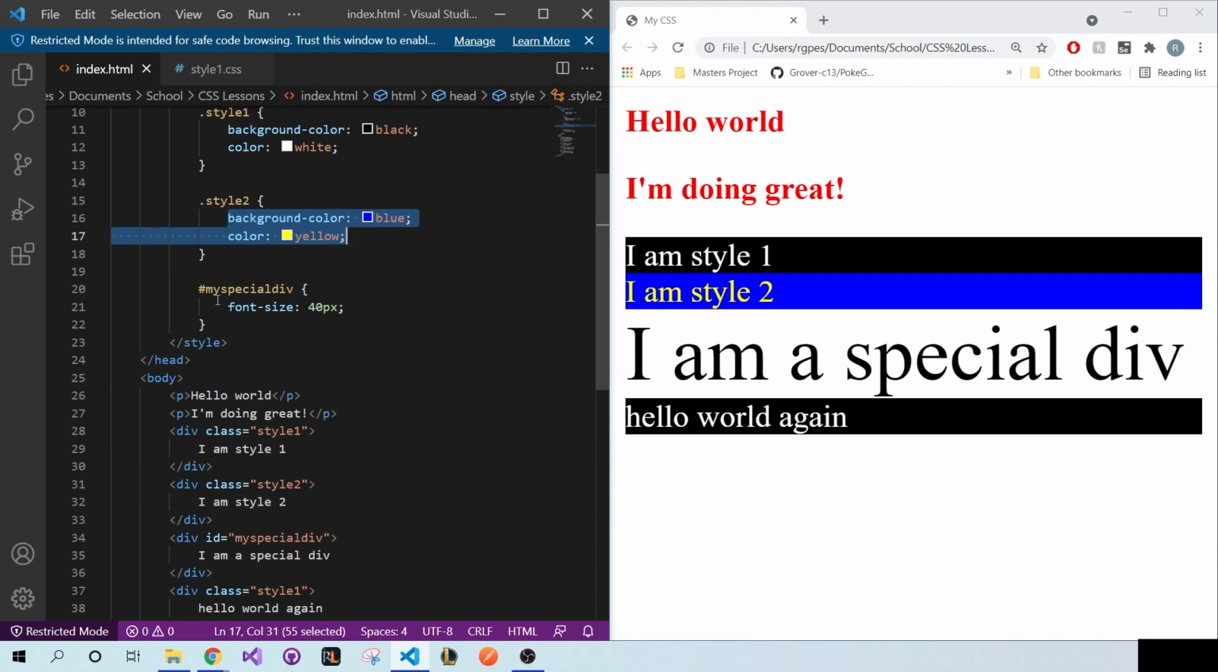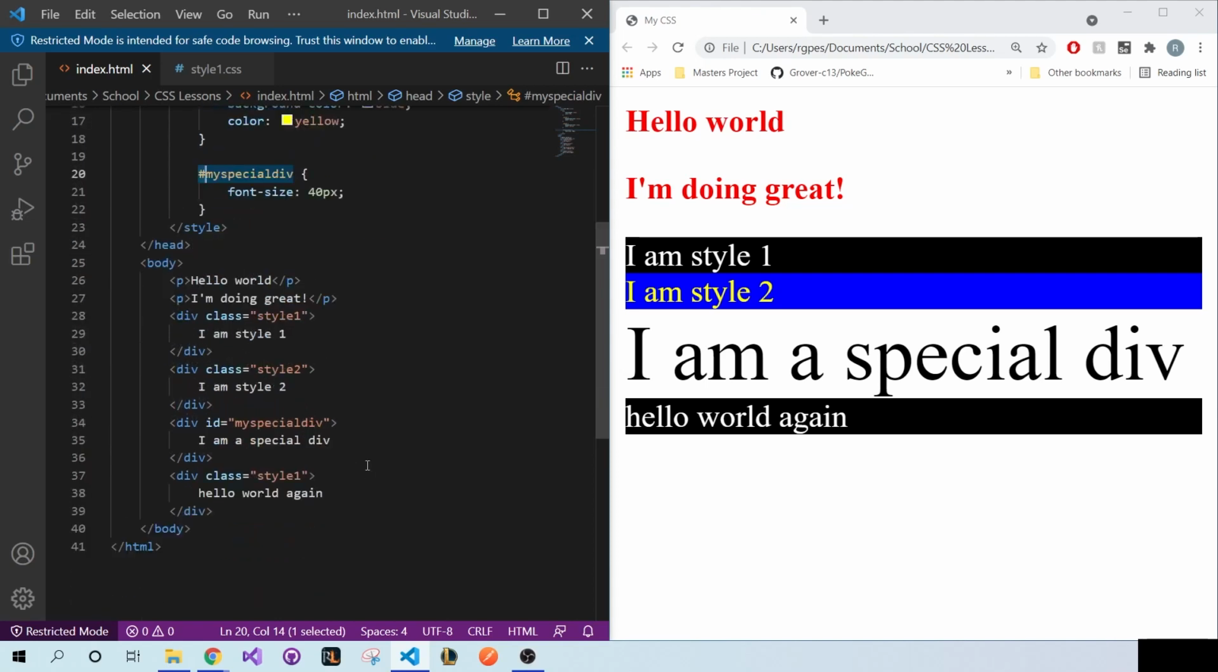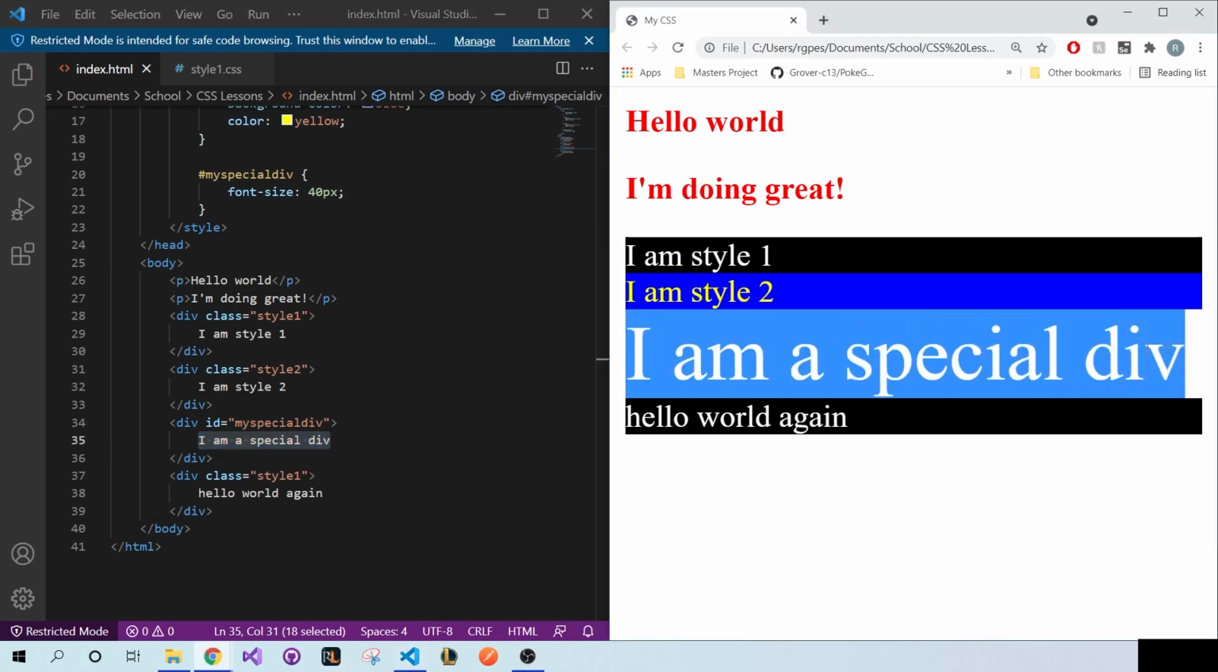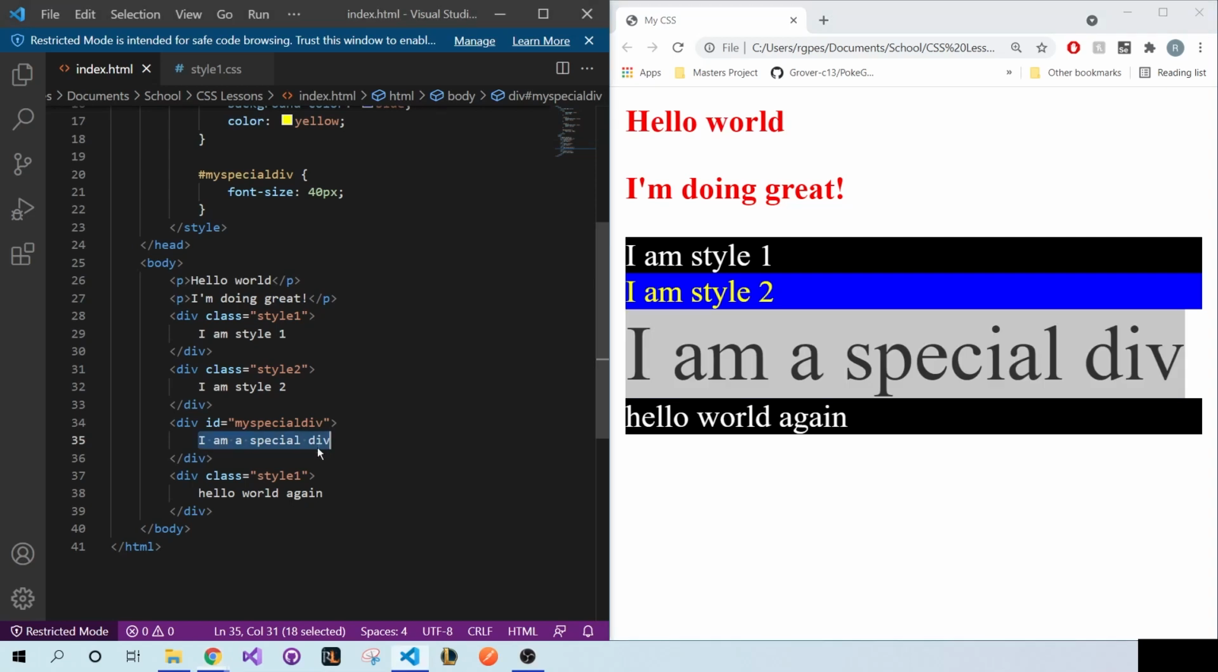And then a third type of way to do a selector is by using the hash sign or the pound sign. And what this does is it selects the ID. This is saying that any element that has the ID my special div, give it this style, which right now is just font size increase. So here you can see that this div right here has the ID of my special div with the text I am a special div. And you can see here that the text is 40 pixels large.